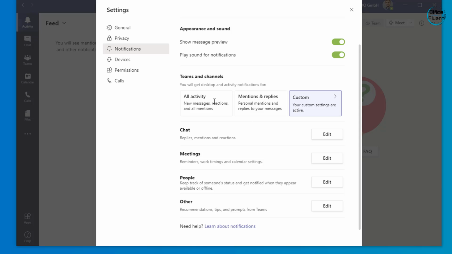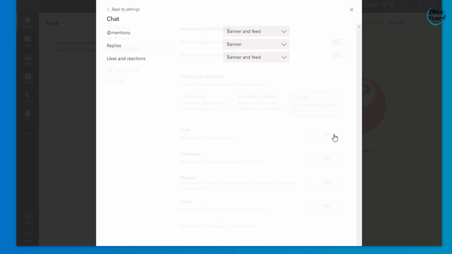If you turn on all activity and your team or the company is using Teams somewhat actively, you will not get any time in the day to focus on your tasks. So let's go through. Chat. Where do I want to see add mentions? I can say banner and feed or only in feed.